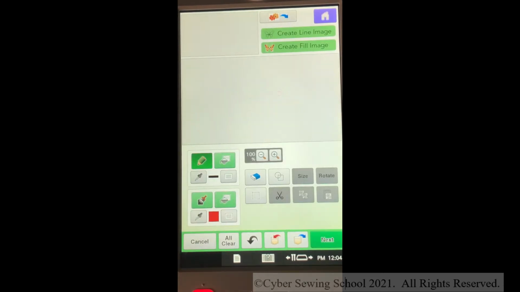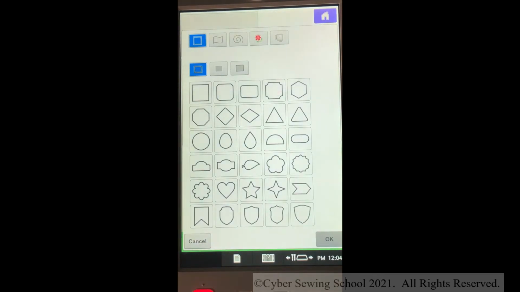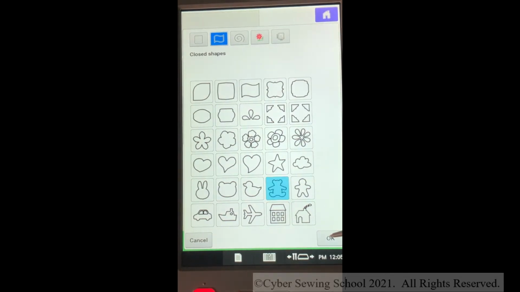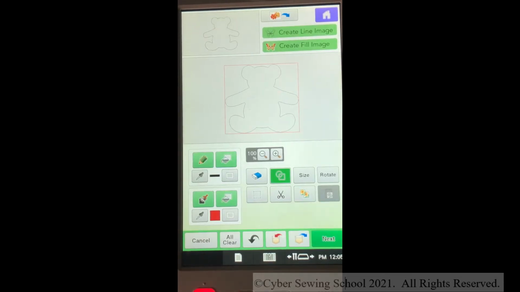And once you're in this module, you're going to be utilizing your shapes. Click on Shapes and click on the second icon at the top. We're going to be creating an applique from this cute little teddy bear. So think of a children's project, maybe a pillow, maybe on a garment, and this is also a great way to get a child involved in the sewing and embroidery process. Select the teddy bear, press OK, and you have that teddy bear on your screen.